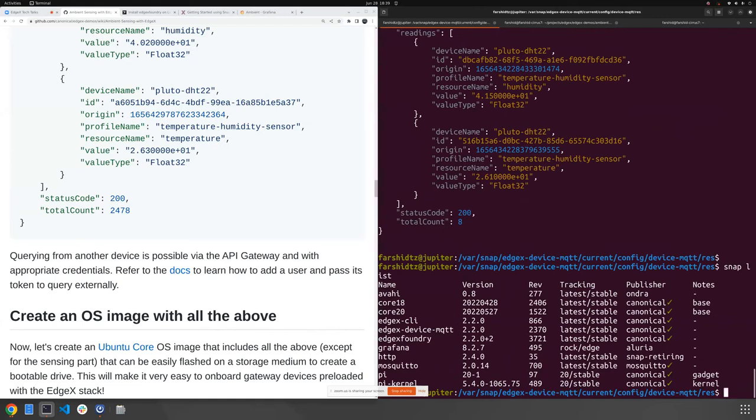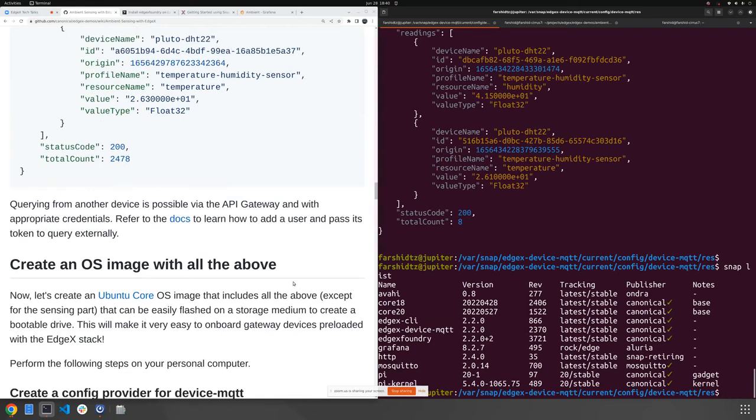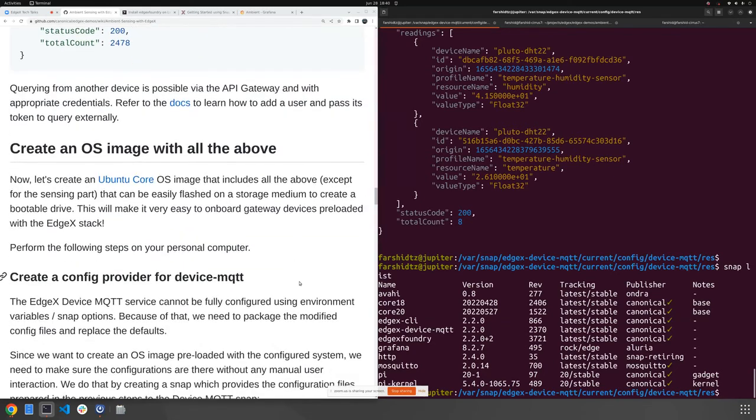Now let's create an open operating system image, which just comes with this. So we did a bit of manual work to set this up. And if you are setting up a real production environment, then it's going to be much more demanding, and you don't want to repeat all of these every time. So we would just create an image which comes with all of these.